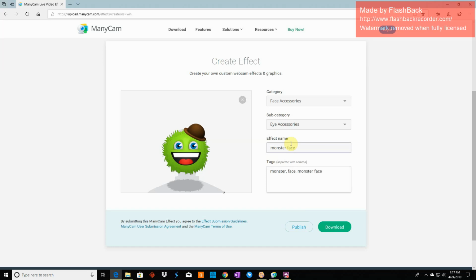And now here I'm going to put monster face. You're going to tag it with different things. Whatever you tag it with is supposed to help pull it up. That's what I'm told. Now, I usually just click download. I've never done publish, but let's do it. Let's see what happens. I think if you hit publish, it will put it into ManyCam's database, and it will save into all of my stuff, to keep if something happens to my computer. I need to download my effects again without having to make them again. So let's try this. I have not tried it yet.